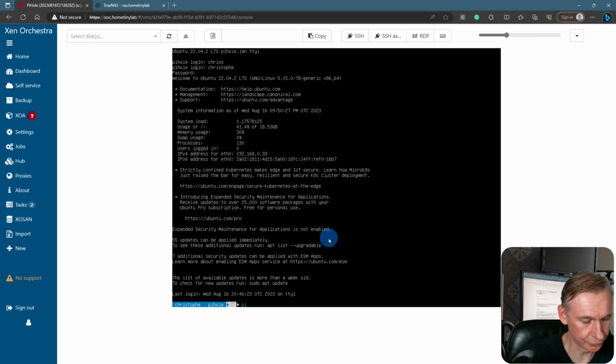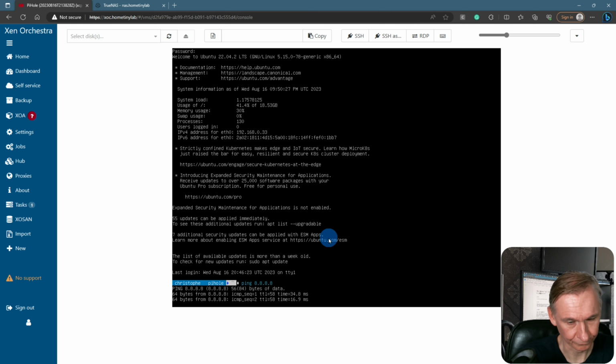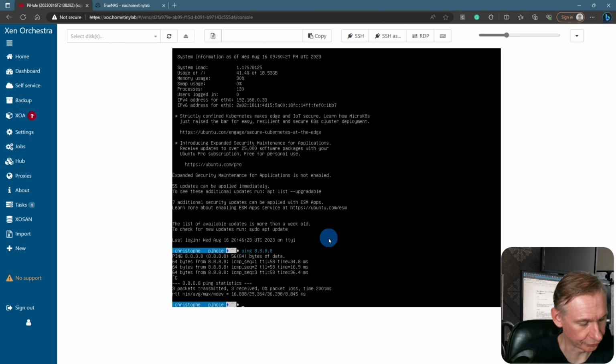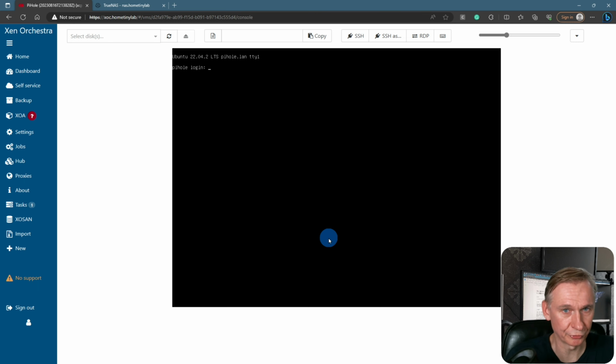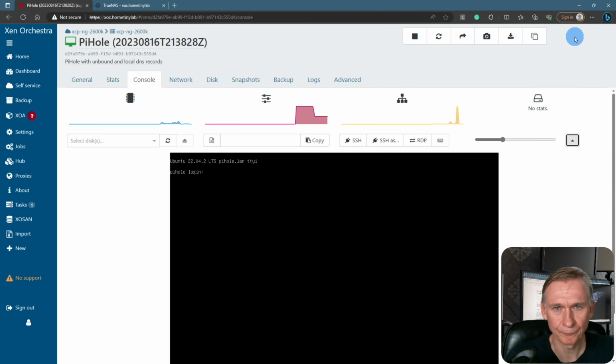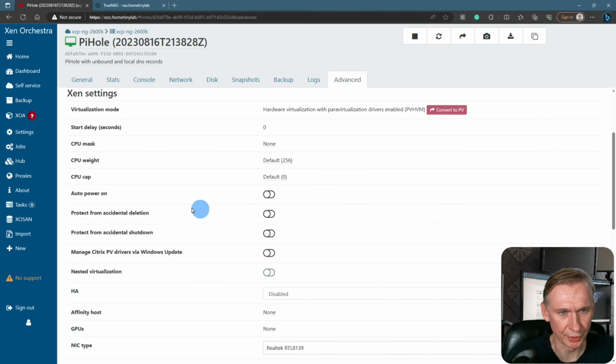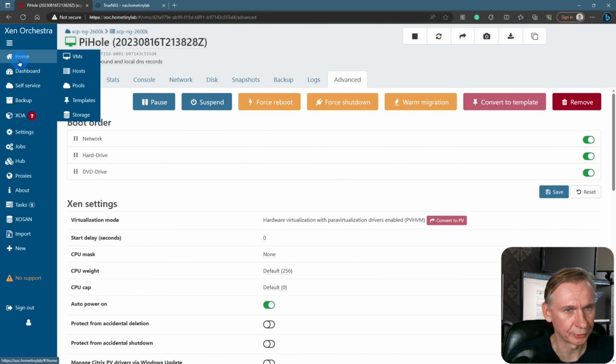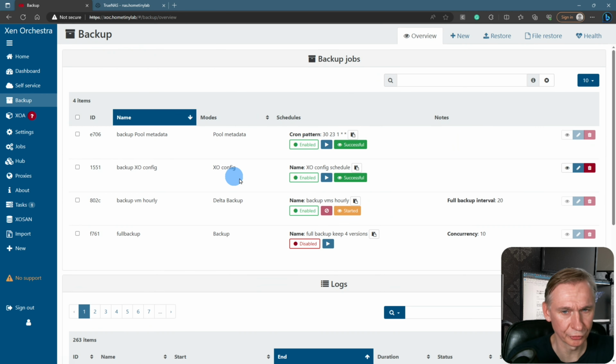So far so good. What do we have? Okay. We have numlock reversal. That's what we have. Okay. So this is apparently working. There is only one machine to bring over. Let's go to advanced and change the auto power on. And now let's go back to backups overview.